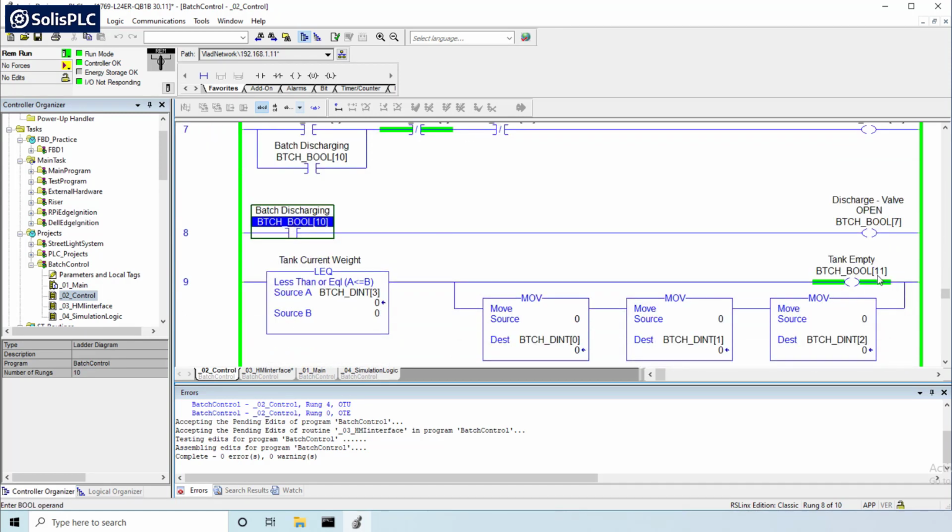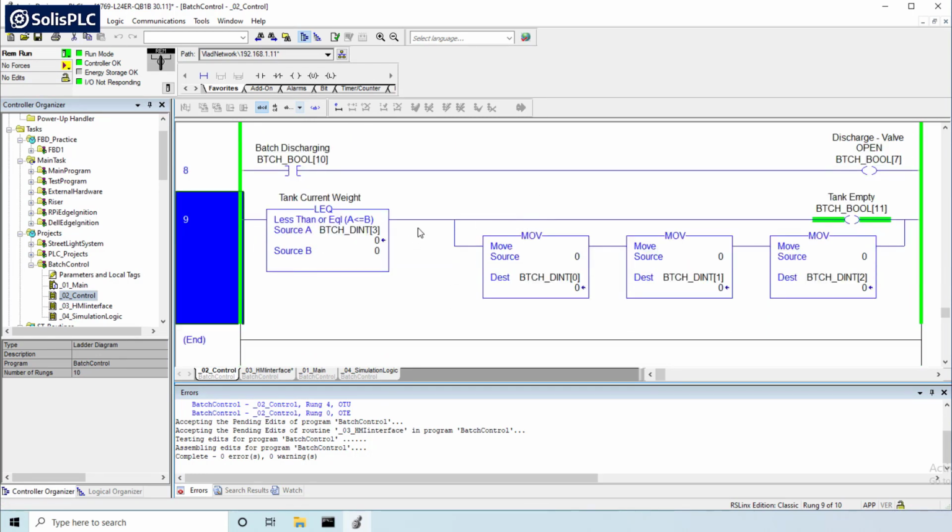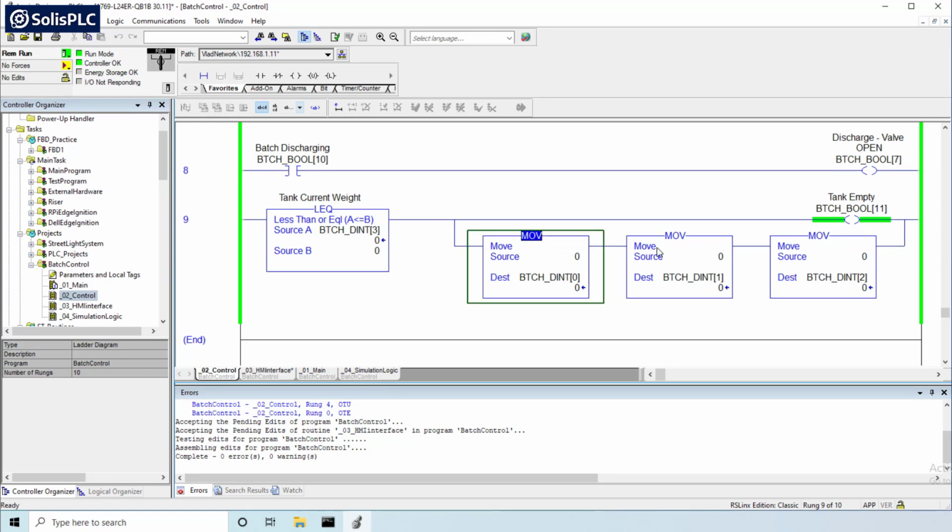If the batch is discharging, we're going to open the discharge valve, which we saw on the bottom of the tank. And last but not least, we've got a couple of moves. So if the total volume of the tank is less than or equal to zero, we're going to reset the three flow meters, as I had explained, because we want to make sure that we've completely emptied out the tank, since we have no way of really telling which ingredient has which metric.